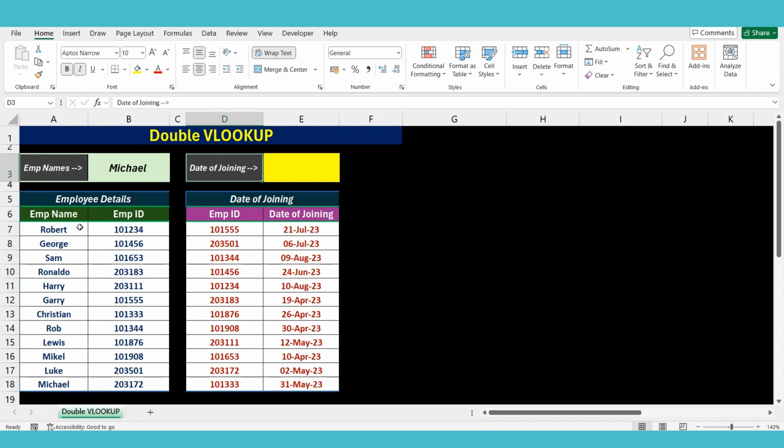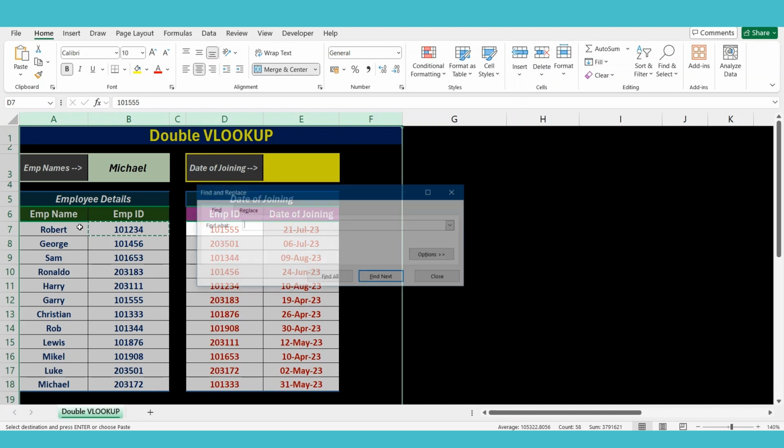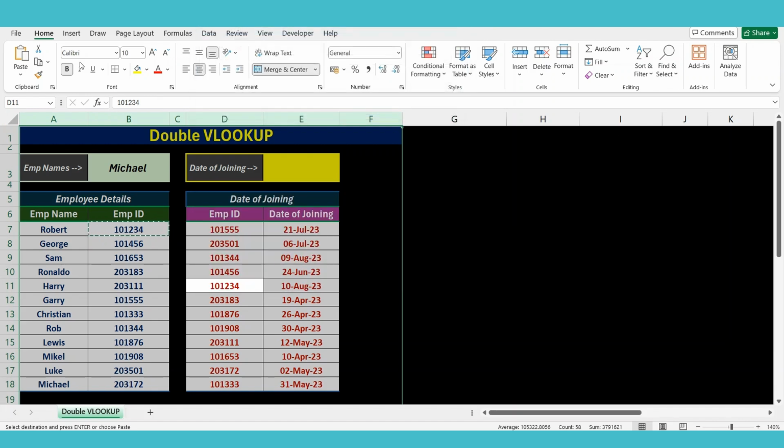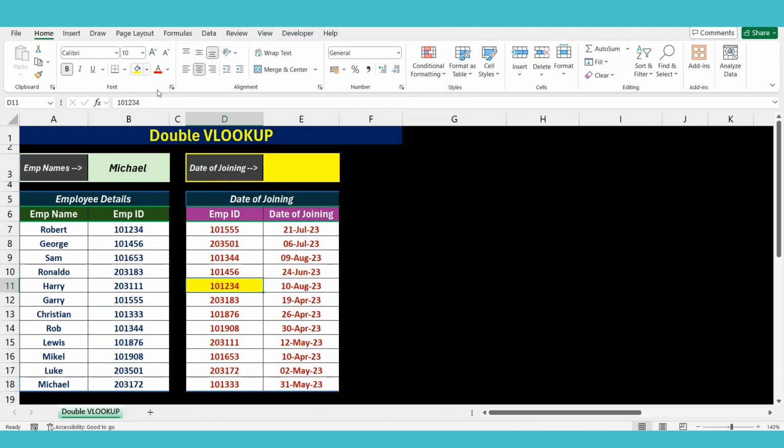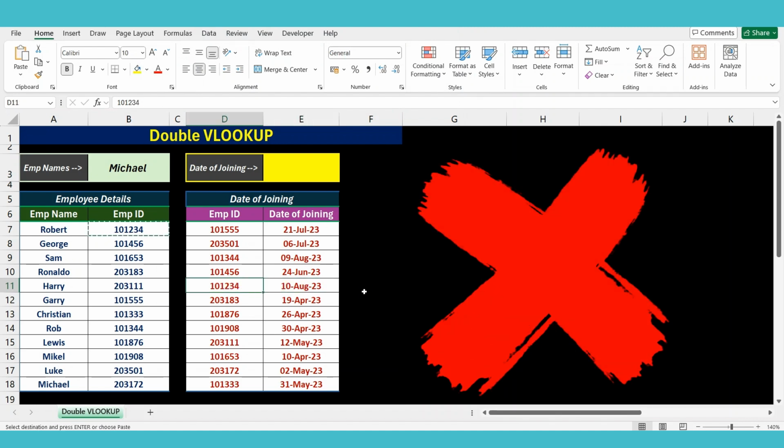As you can see, we have various employees along with their IDs and dates of joining. Now, if you look closely, the sequence of all the employees and their dates of joining is not linear. That is, Robert's employee ID is 1001234, but the same ID is in row 11 in column D and the date is August 10th, 23. So, a normal VLOOKUP would not return the correct value.